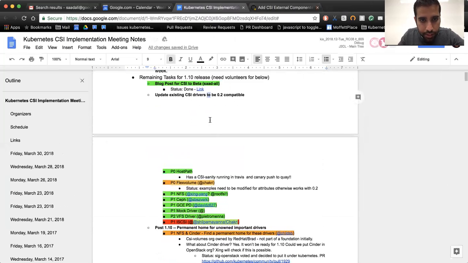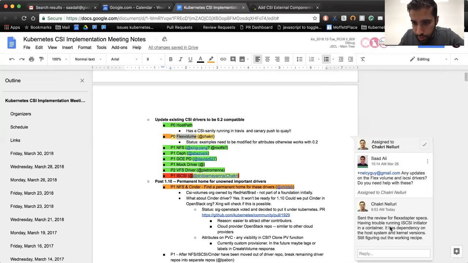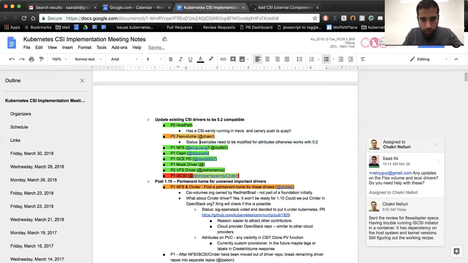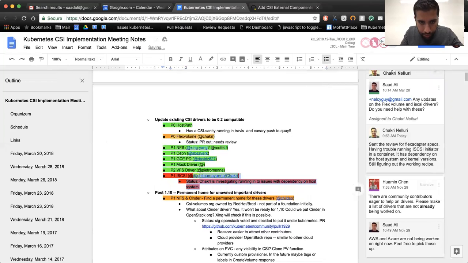So beyond that, the CSI components, the drivers that need to be updated, Chakri posted an update. He says that he sent out a review for the Flex adapter, but he's having some issues with the iSCSI one, and I guess that'll be a work in progress. Okay. So we'll probably go ahead and just pick up that work for next quarter.